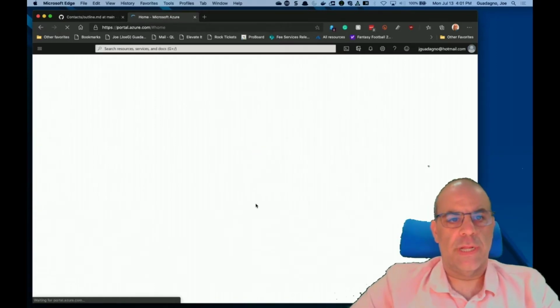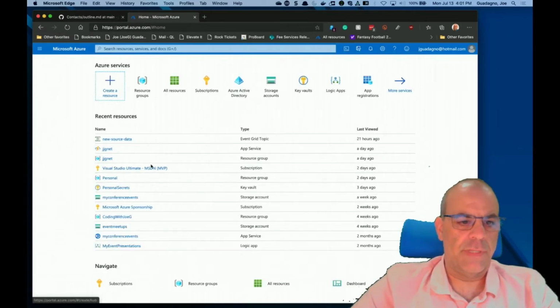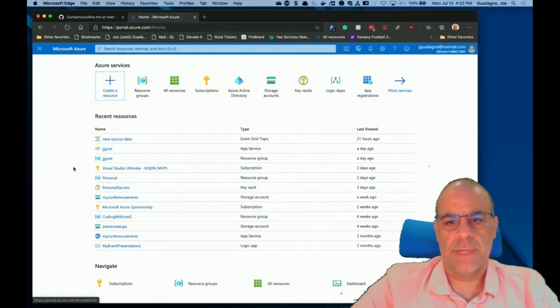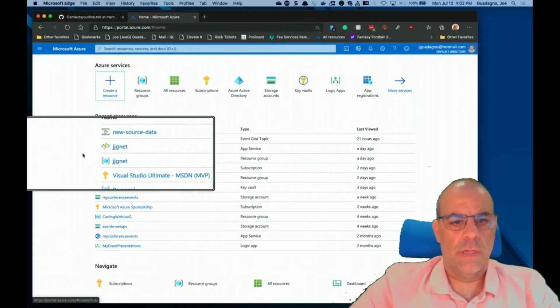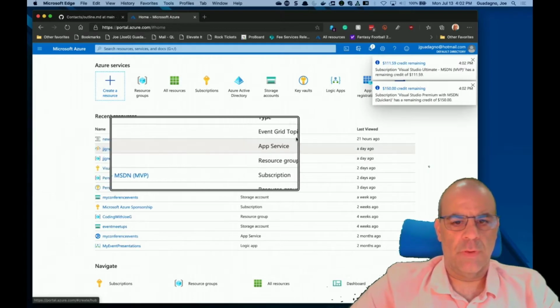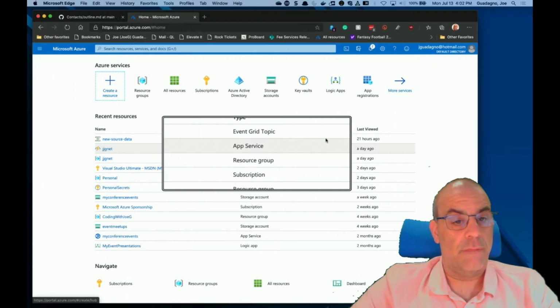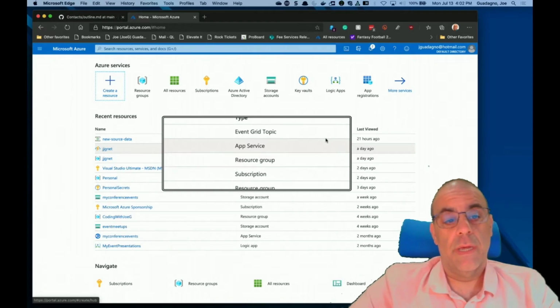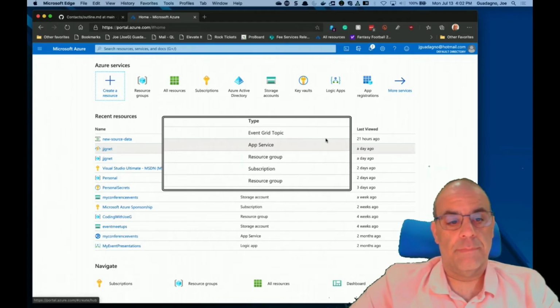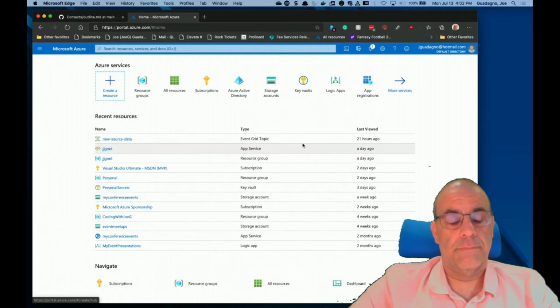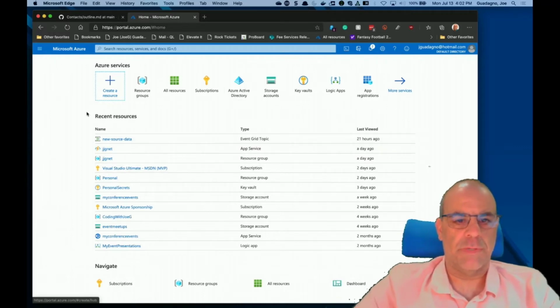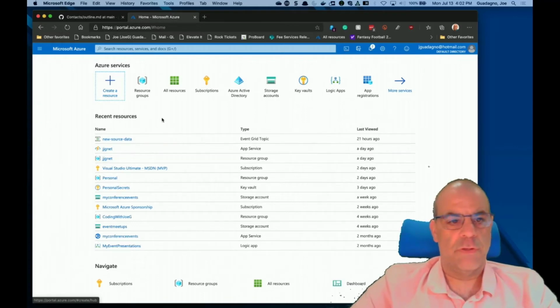So once you sign in, you'll see a plethora of different resources depending on what you've used. If you notice here, there are a couple of new ones. I was playing around this weekend with the event grids and Azure functions and so on. Just trying to mess around with some new stuff so that in future streams we might cover them.